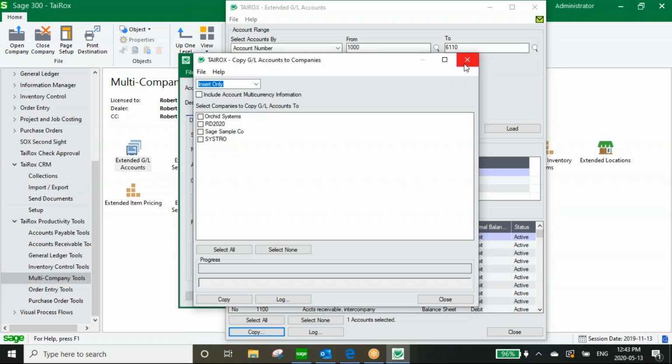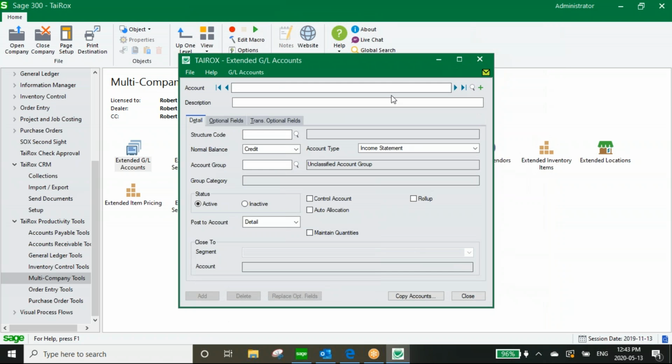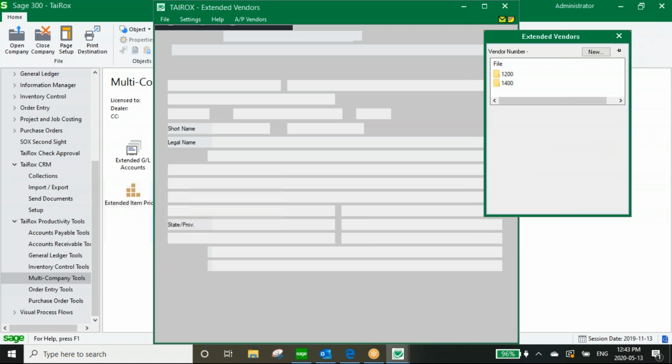So these extended tools all work very similarly. I have this capability with GL accounts, as I've shown, also with your GL segments and account groups. If you want to create a new year or your fiscal calendar, that would be the opening and closing of your fiscal periods. The extended customers we saw when we were looking at the Tyrox CRM product. The extended vendors is similar capability where we're giving you what we call smart finders.